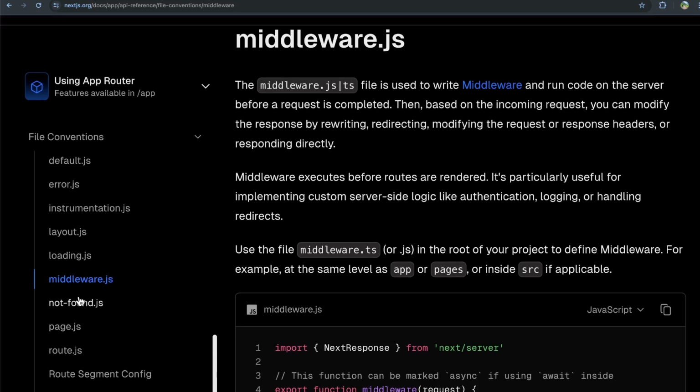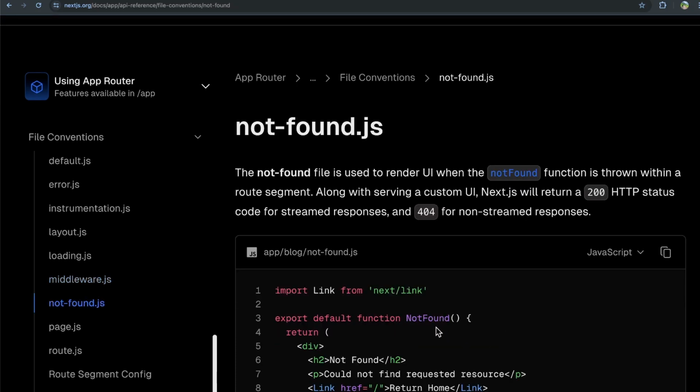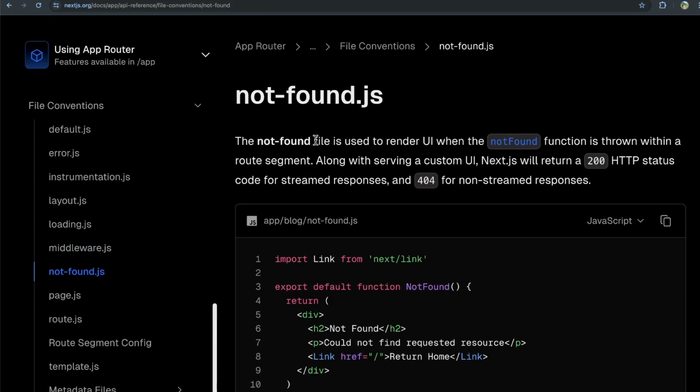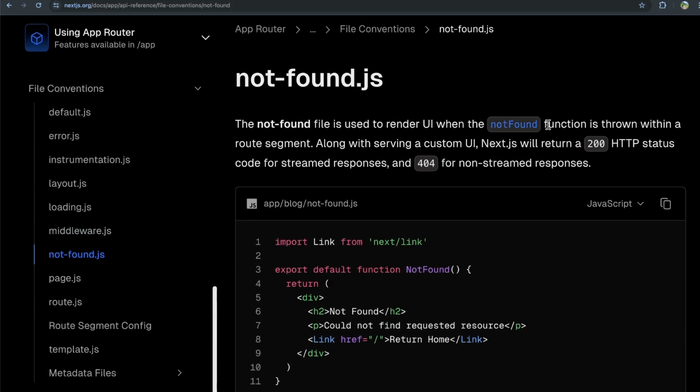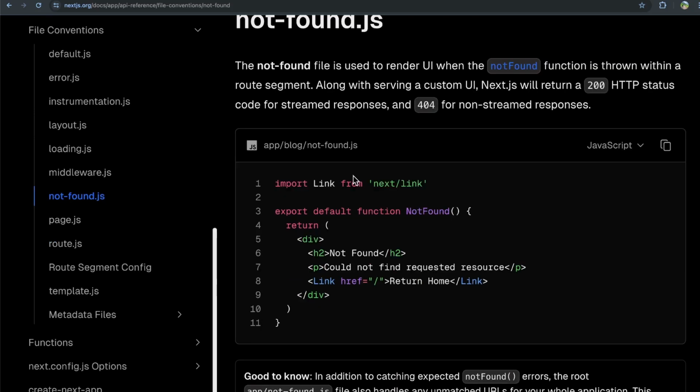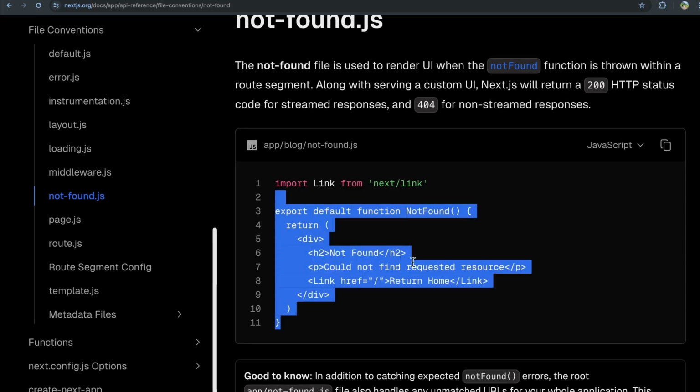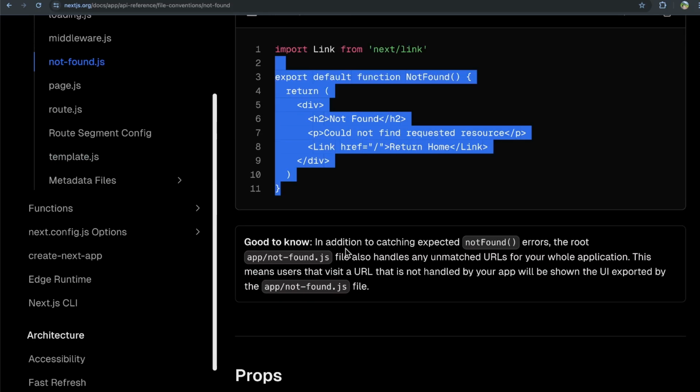So this is how you can set up middleware within your project by just creating a middleware.js or .ts file. And then also very similar to our error component, you can set a not-found.js file, and it's used to render UI when a notFound function is thrown within a route segment, along with serving a custom UI. Next.js will return a 200 HTTP status code for streamed responses, and a 404 for non-streamed responses. So here is an example of a not found page, and it says good to know, in addition to catching expected not found errors.